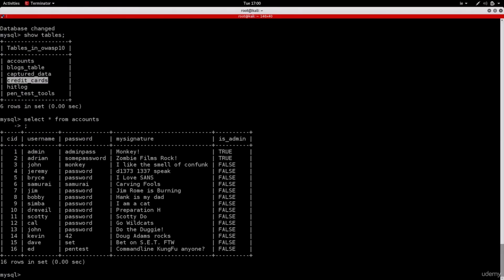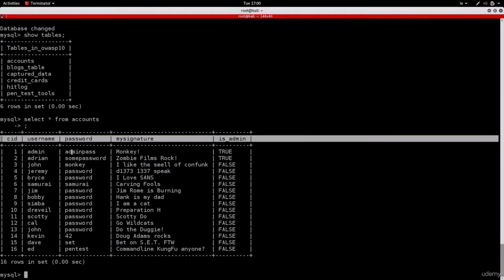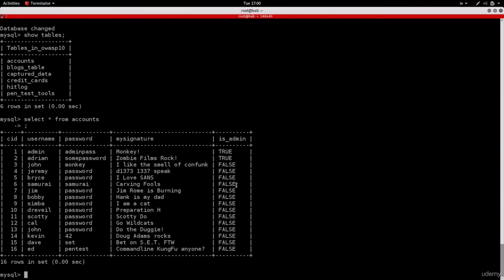Apostrophe. And as we can see, we have the account ID, the username, the password, and then the signature for the person, and if that person is an admin. Now, these columns depend on the table, so it's actually the person who designs the database, designs the tables, the columns as well, and then the data gets inserted by the web application.